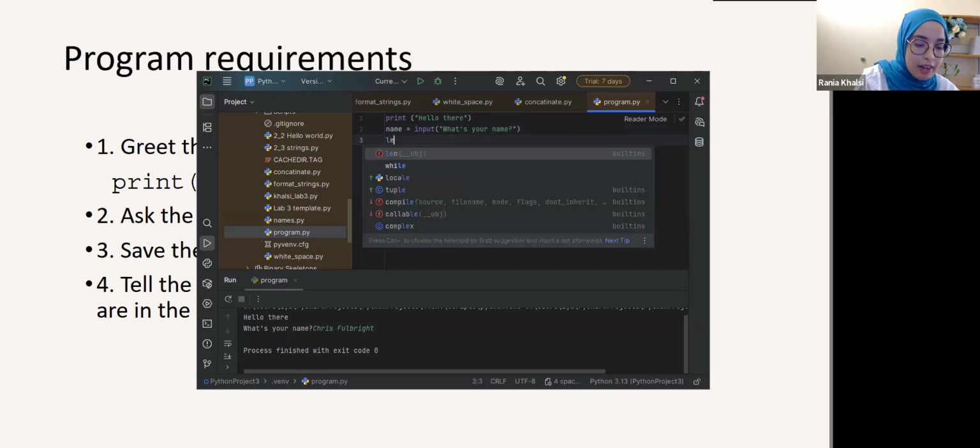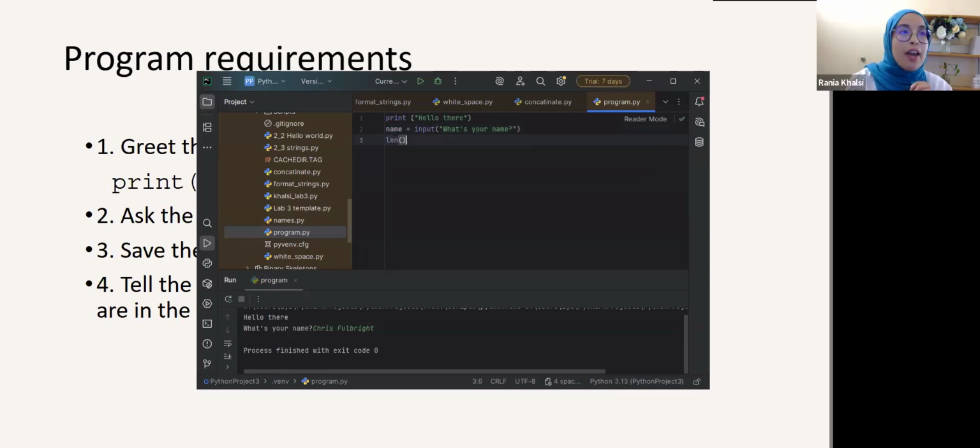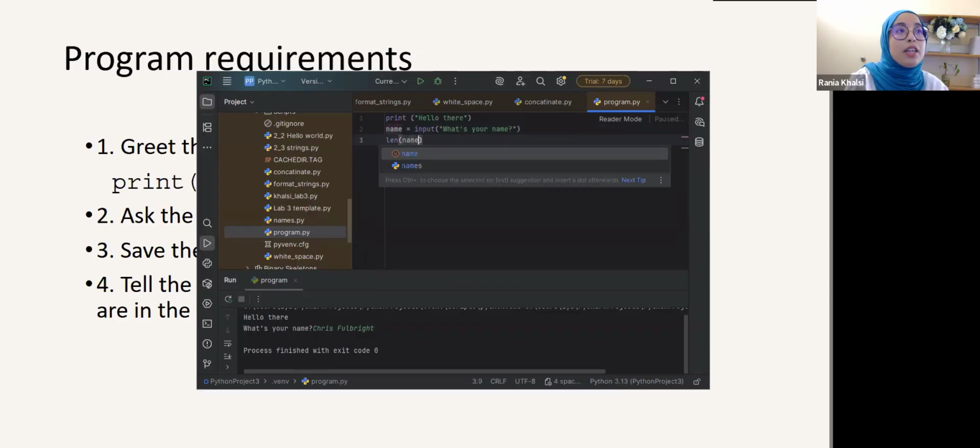We see that there is the length function, and we apply it on some variable, a string variable, which is the name that the user just provided using the keyboard. So now the length of the name we have, but we need to tell the user in a nice message that is going to show here, for example, you have X characters in your name.